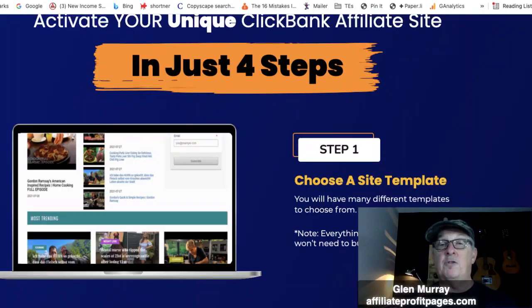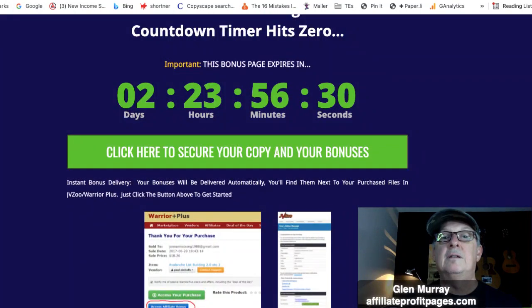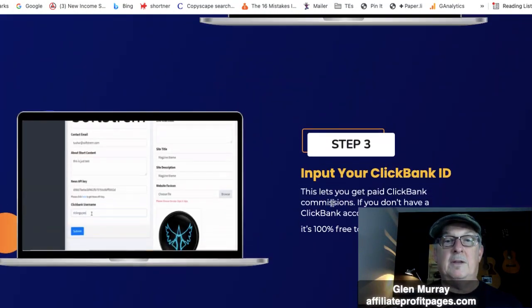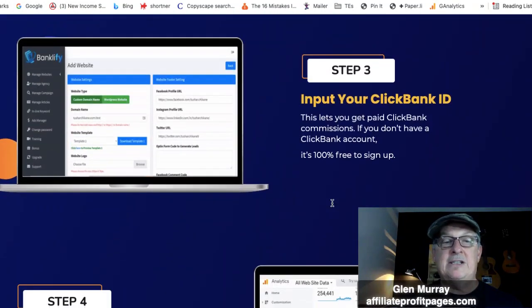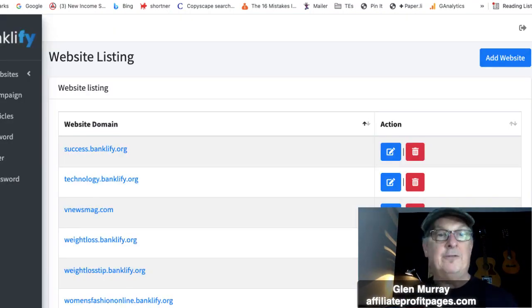You can pick up the front end. So the steps: choose a website template, enter your keywords to fetch a unique keyword, right? Oh, did my screen freeze there? Yeah, it did. Come on. There we go. Step 3, input your ClickBank ID just like in the video. And step 4, auto rank your site to number one on Google. So this sales page doesn't seem to be liking my computer too much, guys. You can read through that, but let's jump over to the actual site itself.